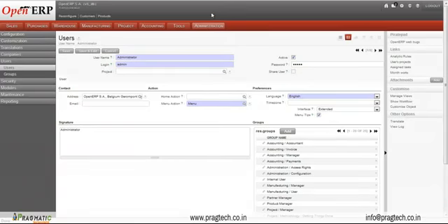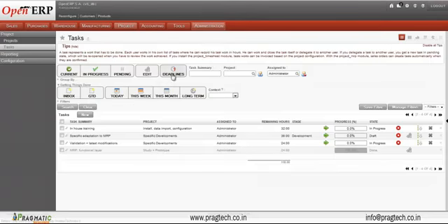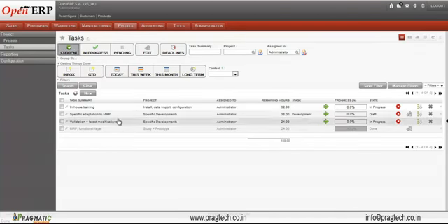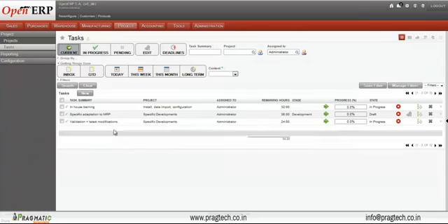Now we will go to the task. Now we can see that there is an advanced search feature added by OpenERP. The search is now business oriented, with the use of filters, custom search and group by options. You can see that we can click on the current button, and you will see the current tasks.